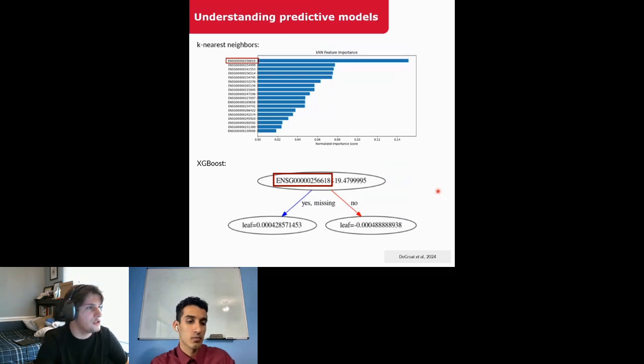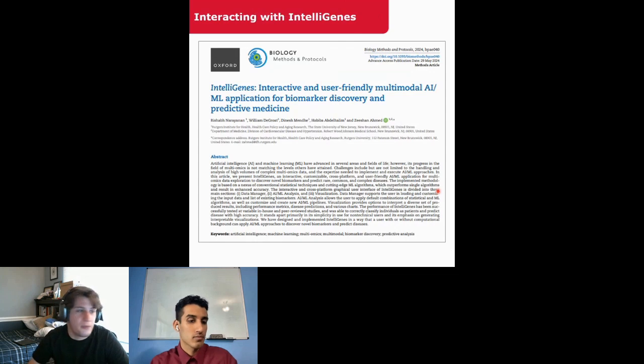With that, I am going to hand it over to Rishabh, who will be giving you a demo of the platform. This is the interactive version of IntelliGenes. This is the graphical user interface that is incredibly user-friendly. If you do want to join along in the demonstration, we hope that you do. We're here to answer any questions that you have. And with that said, I will hand it over to Rishabh.